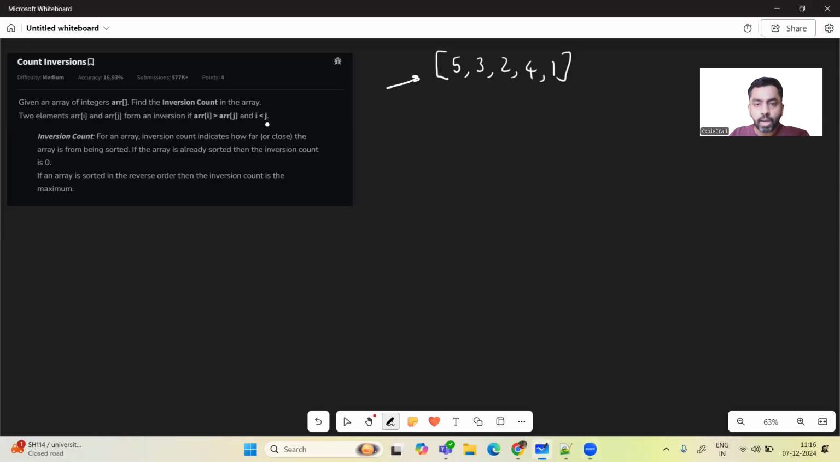So here's an example array. What is an inversion count first of all? There's this element 5, and then there's this element 3. 5 is greater than 3, so this is one of the inversions. The same way, we can consider 5 and 2 as well. It should be in sequence basically. So 5 is greater than 2, another inversion. Similarly, 5 is greater than 4, another inversion, and 5 is greater than 1.